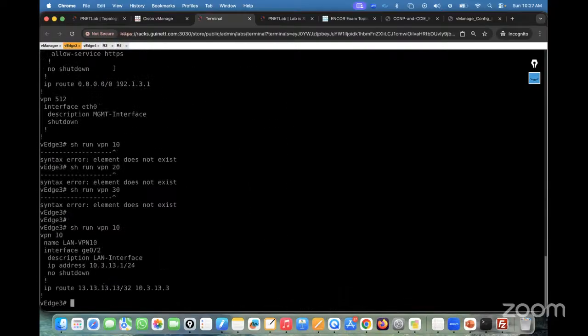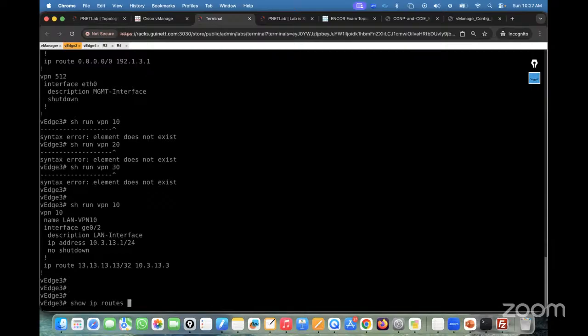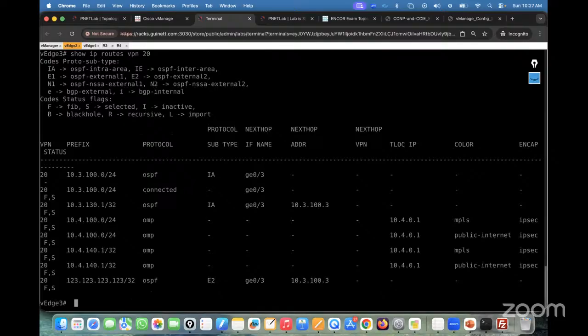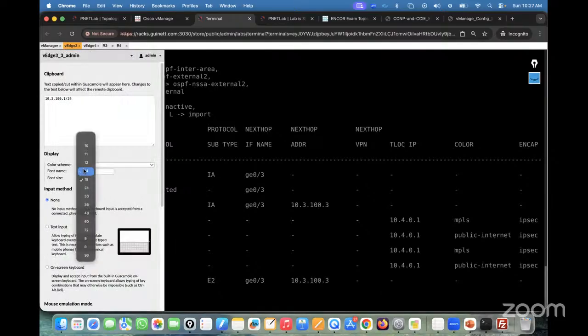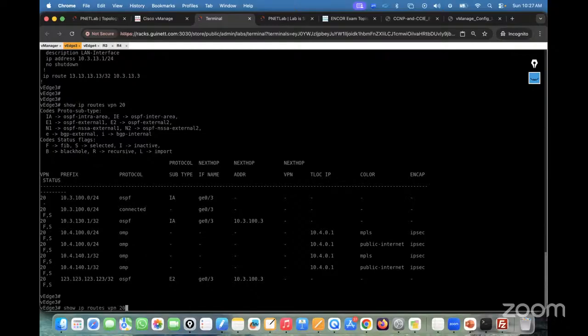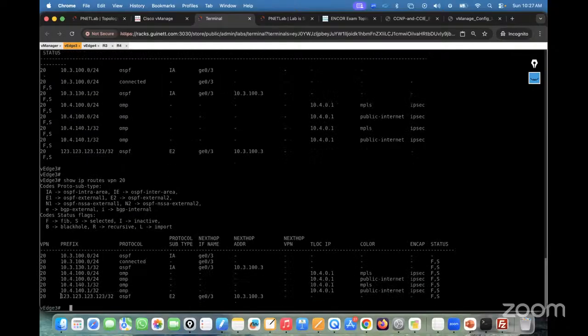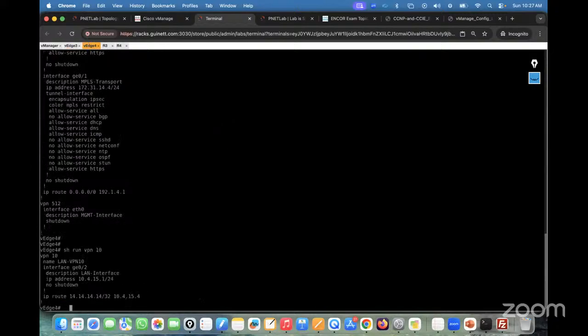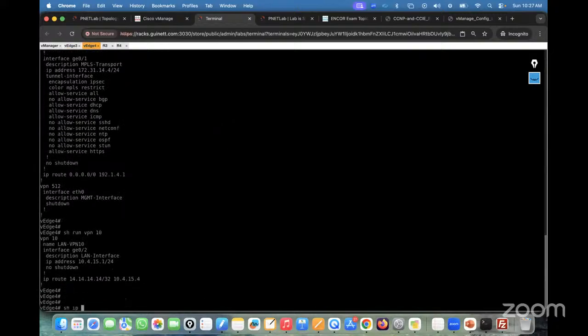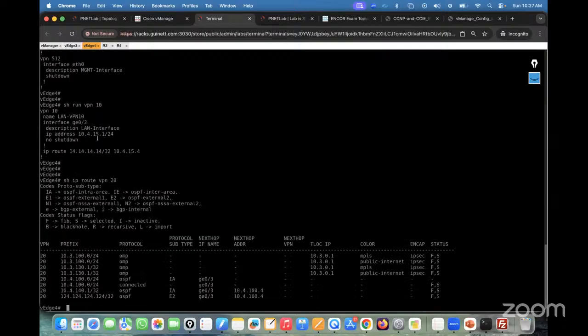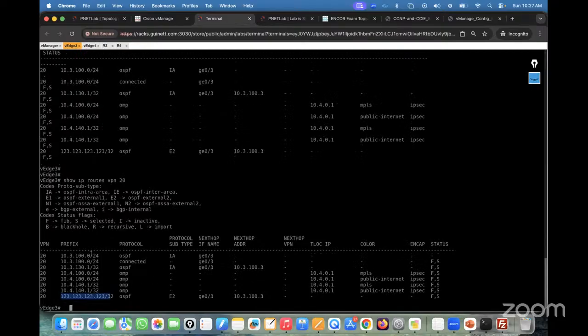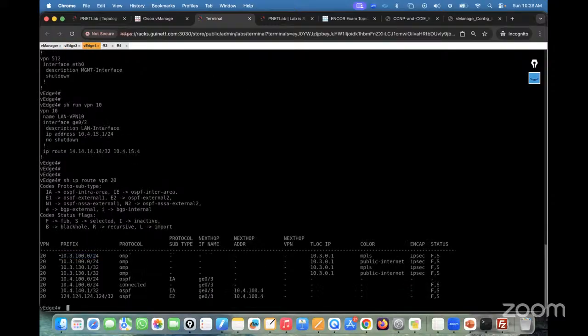Now, you will see here in the IP route VPN 20. Let me make it a little bit smaller. You are getting the external route, the E2 route 123. But this E2 route is not going to reach here. Show IP route VPN 20. See, this 123 is not coming. But the internal route, which is 10300, this is coming because auto redistribution is happening. 10300. So to redistribute the external route into the OMP, how can you do that?